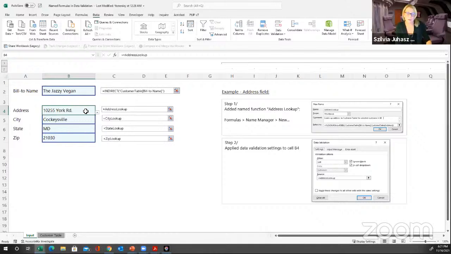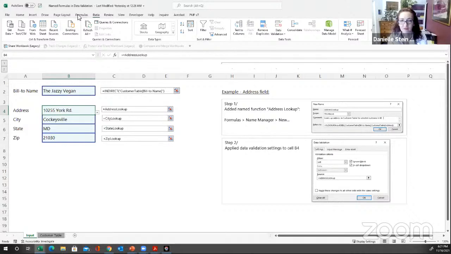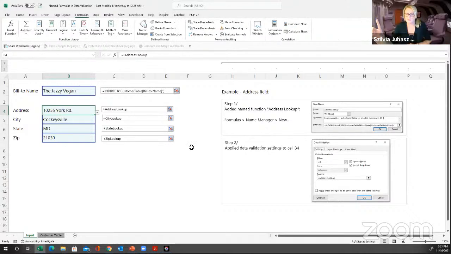So I can type whatever I like in here, 123 Main Street, but if I would prefer to just look up the address on the table, I can choose address lookup. Cool. So what's going on there? And this was the trick that stumped Bob Umlas.